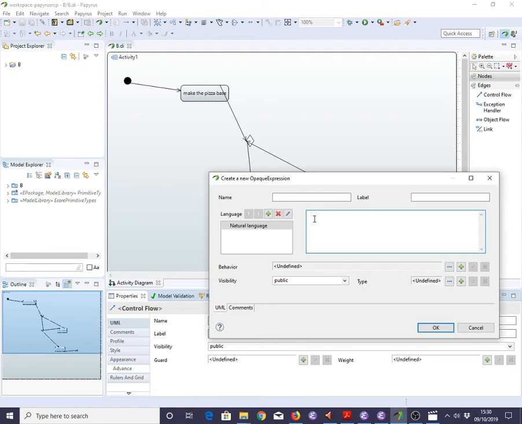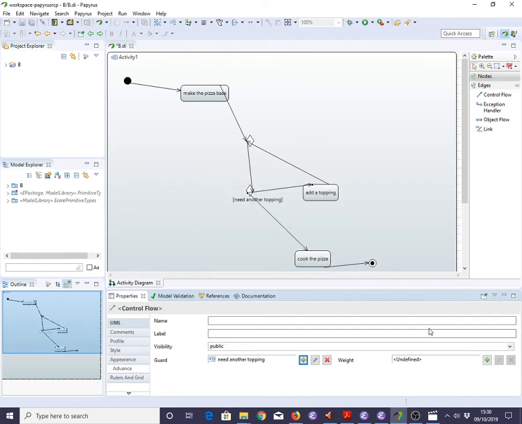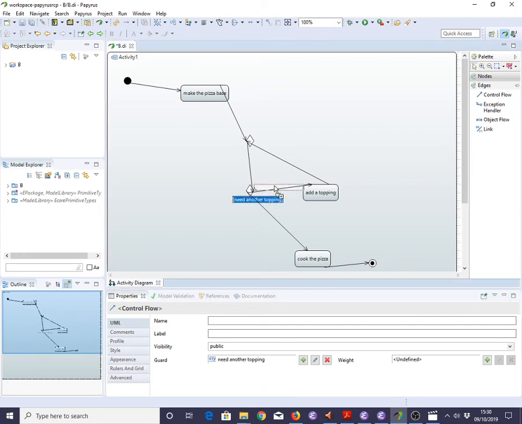And it doesn't matter too much what I call it, provided it's understandable. I'm going to call it need another topping. If I give that OK, then you see it appears in square brackets. I think I will move it to somewhere where it's slightly more clear that it's attached to that transition, but you can actually see it's got a wee connector to tell us semantically that that's where it belongs.